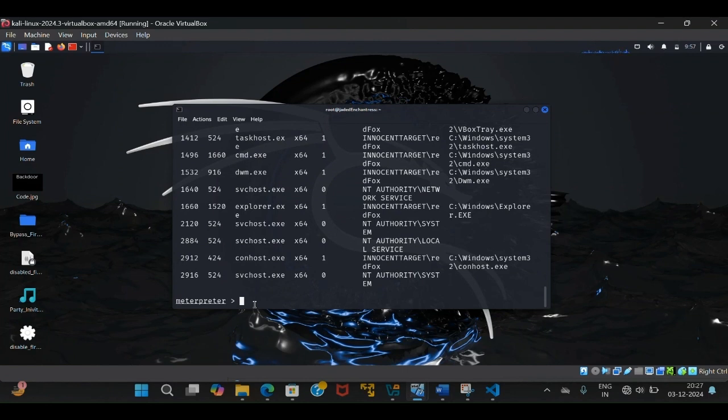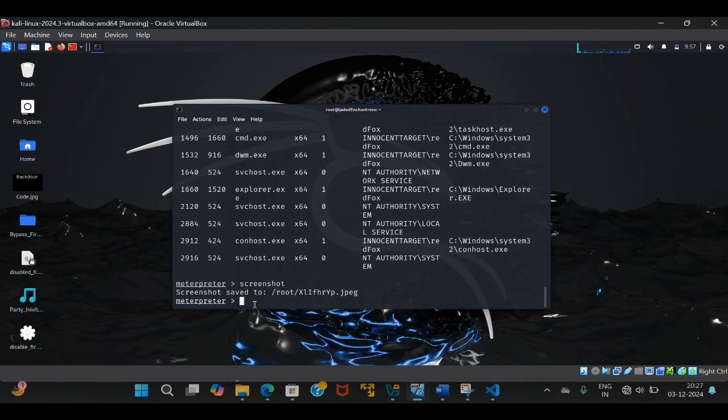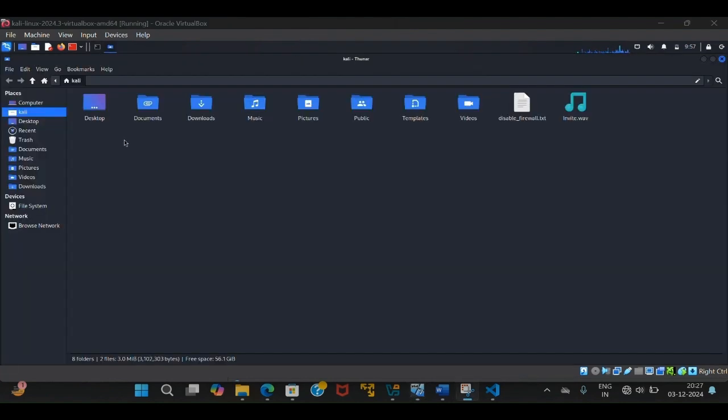Next, capturing a screenshot. To further demonstrate control over the target system, you can take a screenshot of the target desktop. The command is screenshot. This action captures a snapshot of the current screen on the compromised system and saves it on the local machine in the root folder. The screenshot will be available in the file system.